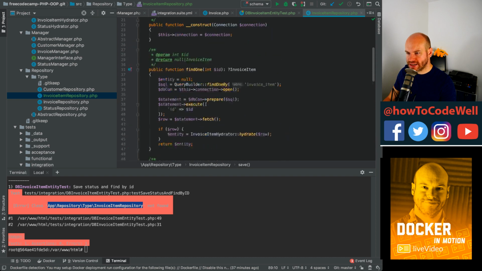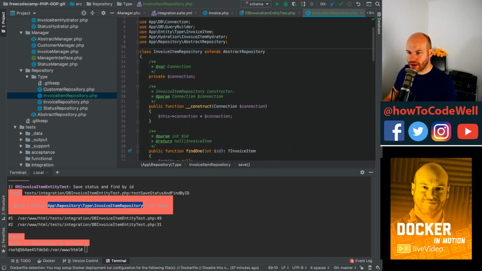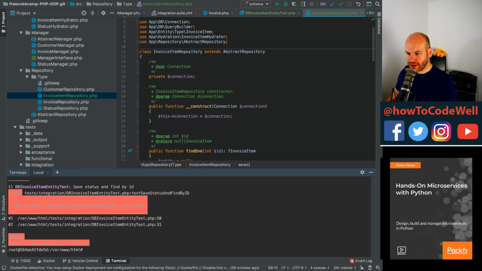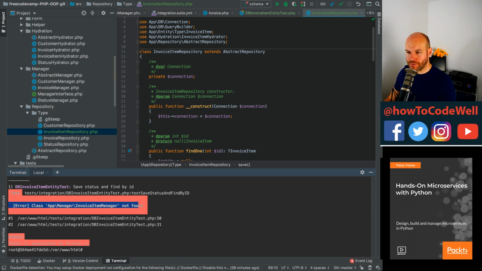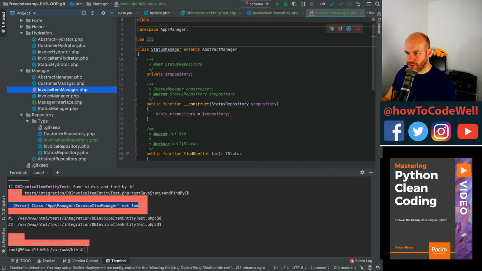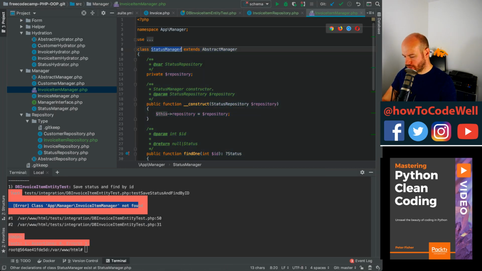We have that test to check that this doesn't work, which is good. So now we're going to run this again, and it's still going to fail because we don't have the manager. So that's the next thing we need to build out. So we're going to copy the status manager, and make this the invoice item. So invoice item, like so.